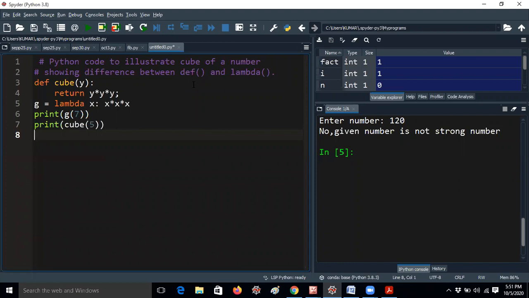Here I have given two codes actually. I said just now that lambda means it does not have any function name, but here I have given a function name. Don't worry, don't get confused. I'm comparing the anonymous function with the regular function. That is the question.